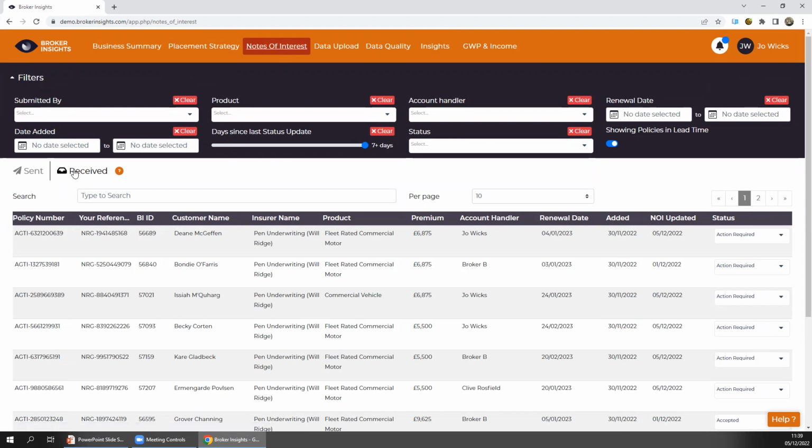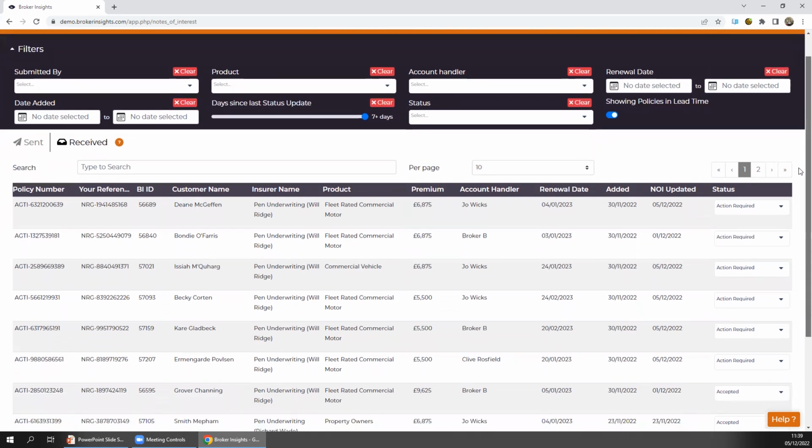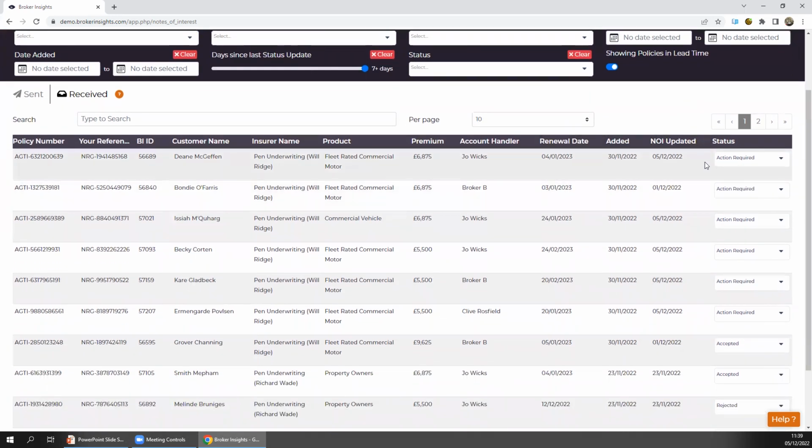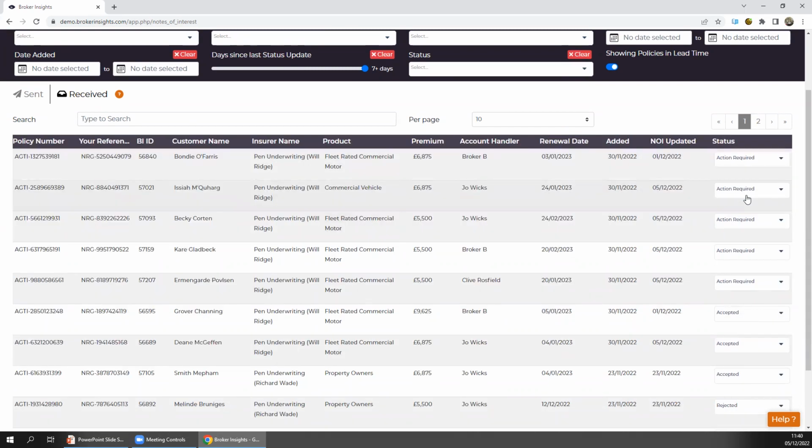When you go to it, it'll default to your received section, but notice you've also got a sent section as well. So any notes of interest that you've received from our insurers will be listed below, and they will all come in with an action required status. And what you've got to do is go ahead, have a look at those policies in your broking system. Is it something you want to discuss with that insurer? Is it something you want to bring to market and discuss with them? If so, change that status to be accepted. That will send a note off to the insurer to say this person's happy to talk about this policy, go ahead and contact them.